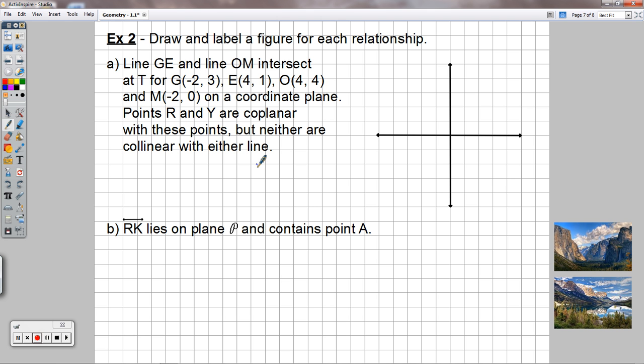Thanks. Draw and label a figure for each relationship. Line GE and line OM intersect at T, for G at -2, 3, E at 4, 1, O at 4, 4, and M at -2, 0 on a coordinate plane. So a coordinate plane, notice, is a two-dimensional shape that extends forever in all directions. This is a coordinate plane. I've drawn the grid lines in here to make it easier to graph.